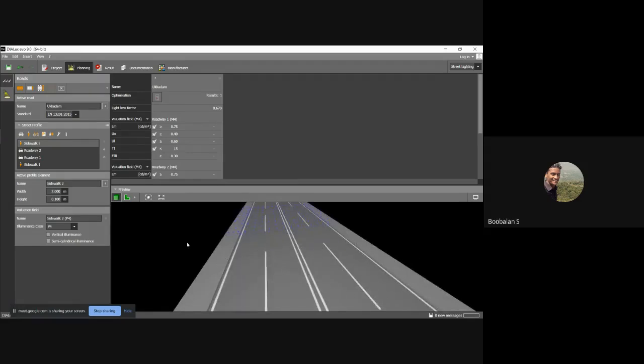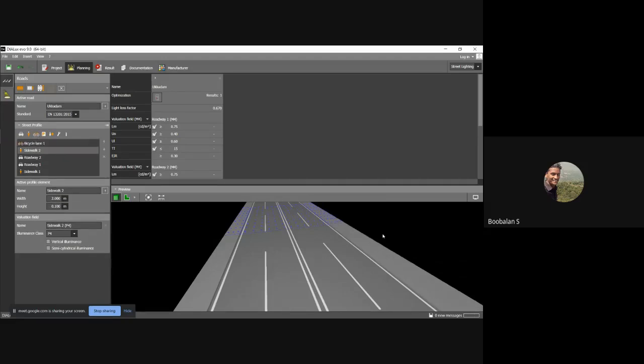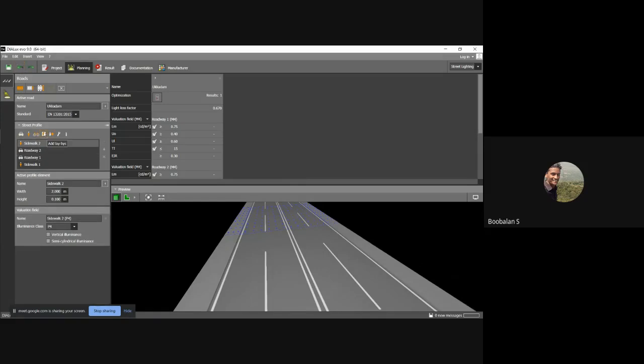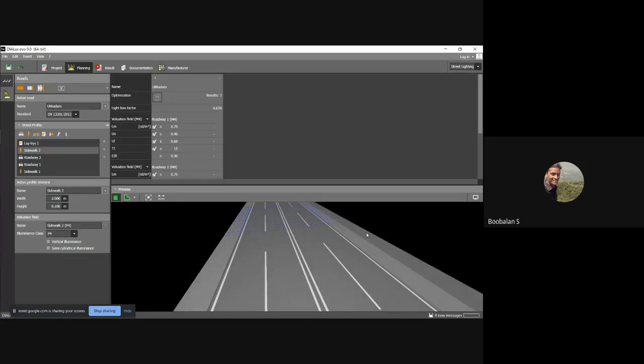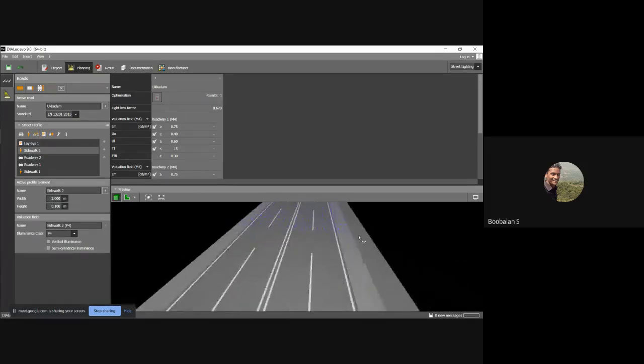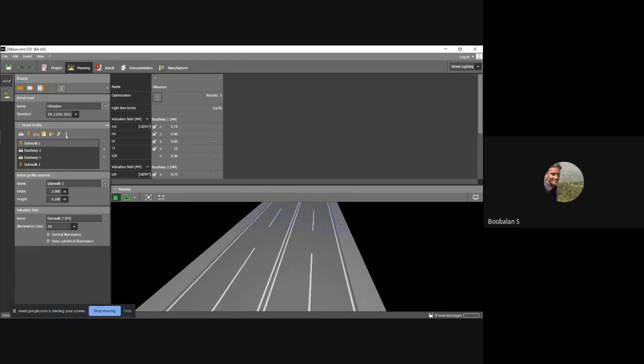And two sidewalks. You could have a cycling lane also. You can create one more cycling lane, right? But I'm not going to create a cycling lane. Instead, I'm going to create a lay-by, right? So these are called parking. If you want to create some parking place, you can also create it, right? And for emergency cases also you can create one. You can also create a grass way, right?